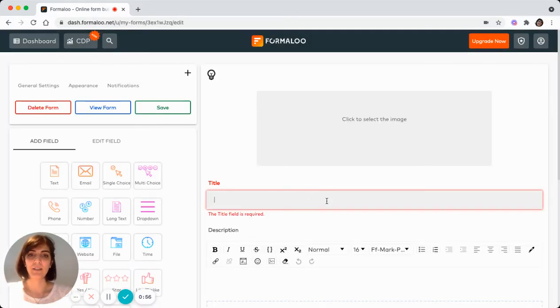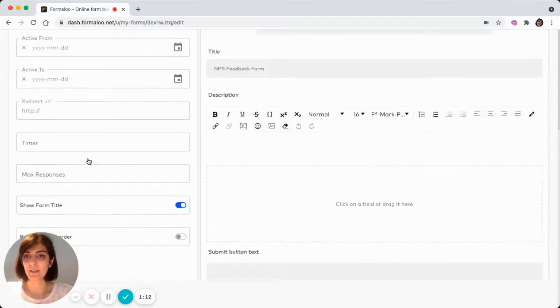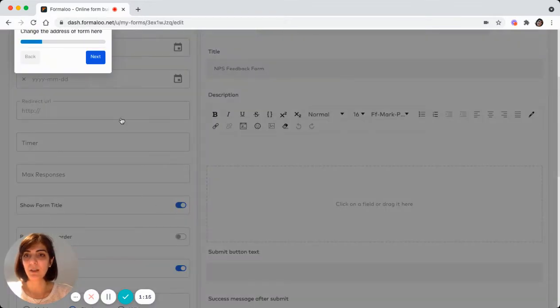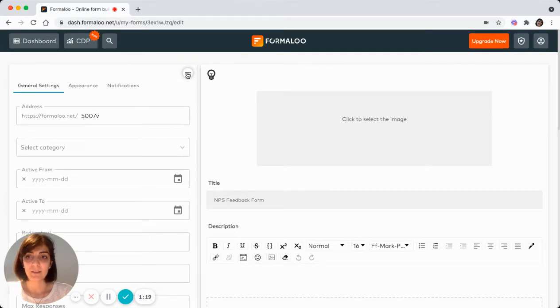There you can add the title of your form. This is mandatory because you need to know which form it is. I'll write down some NPS feedback form. You can customize it based on your needs. And you can also hide this title from the general settings down here, show form title, so if you don't want it to be visible inside the form.